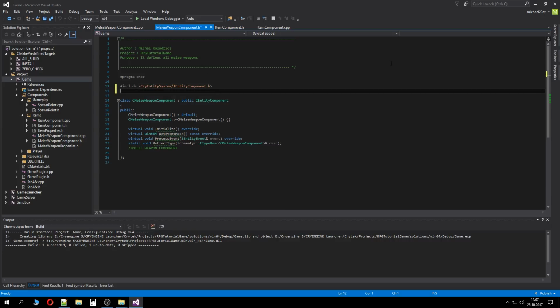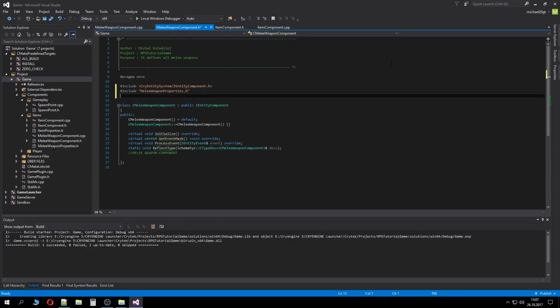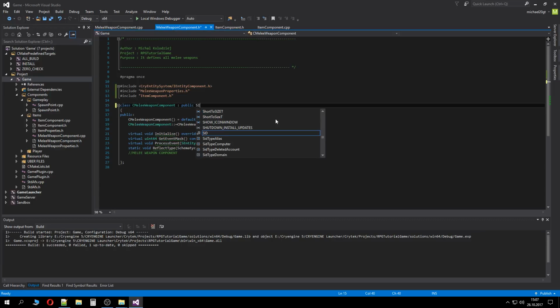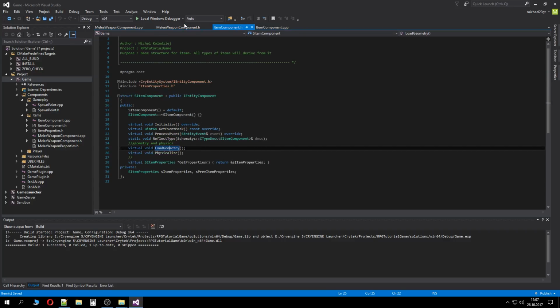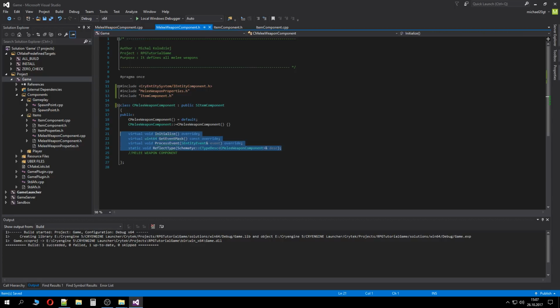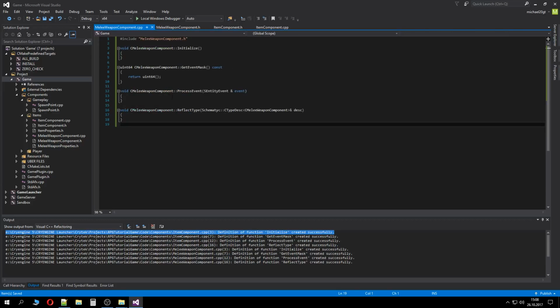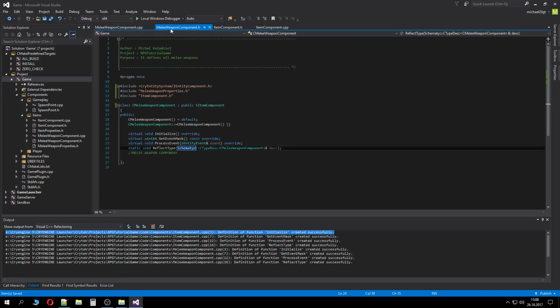But what we want here, we're gonna need include melee weapon properties, and also include our main class, base class, which is item component. And public will be as item component. So we derive from that class over here with this, from this one. Okay, all this stuff, definitions in here. It's all right. Oh yeah, actually I forgot about one more thing.